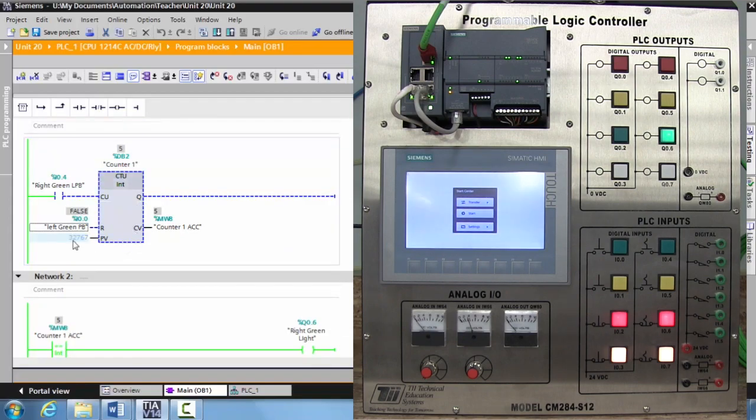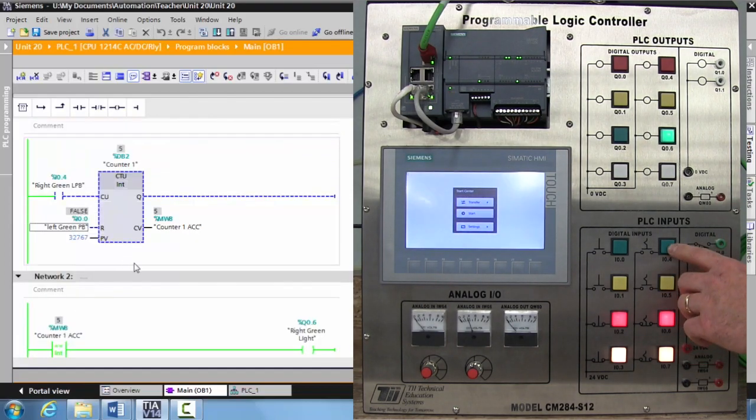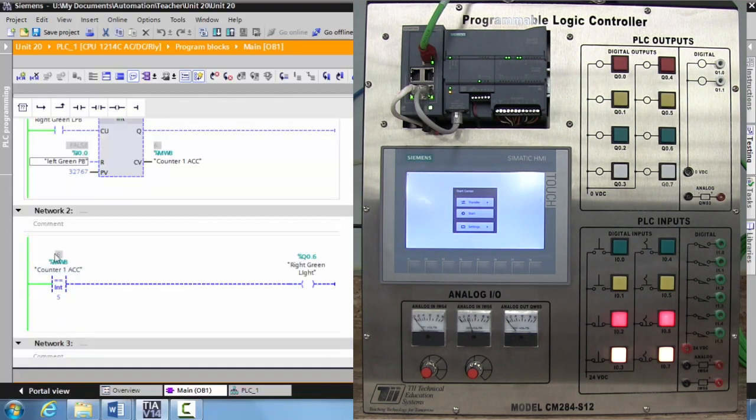I even put my preset at a very high value of 32,767 just to demonstrate that this does not have anything to do with the accumulated reaching the preset. This is the accumulated reaching the compare instruction here. And if I actuate it one more time, that'll shut it off, because now my accumulated is higher than the value that I associated with the compare instruction. So this is how the basic compare instruction operates.